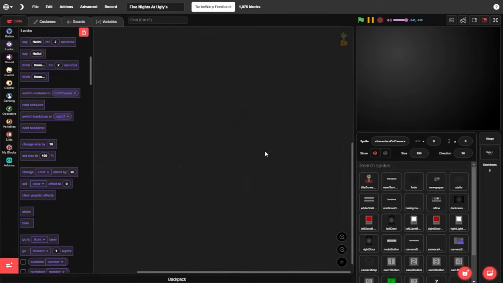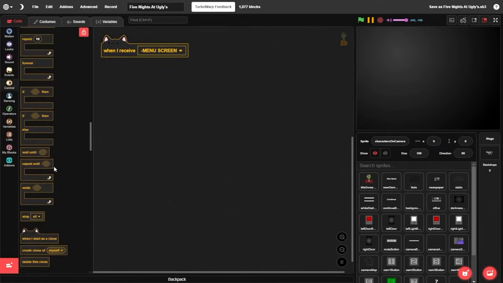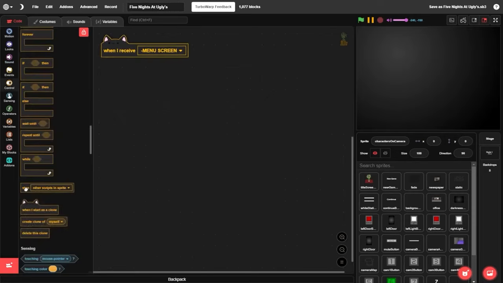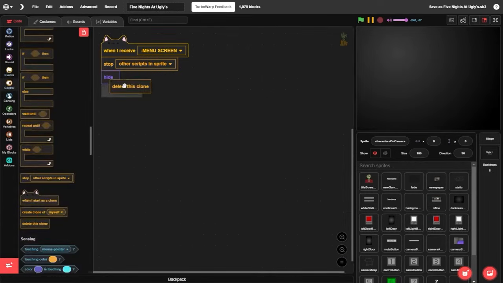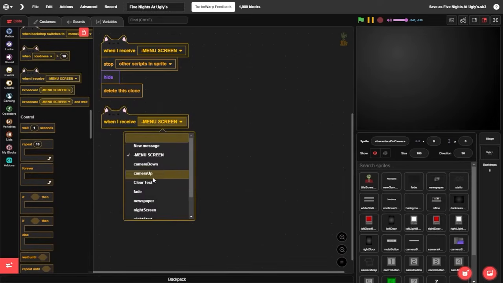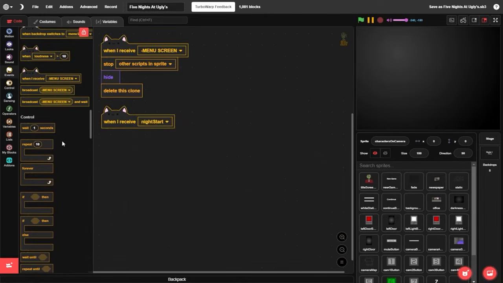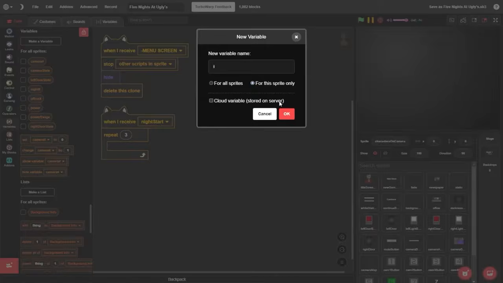The first thing we need to set up is the ability for them to appear on the cameras they're supposed to appear on. So right off the bat, let's grab our events and pull out a when I receive menu screen. Obviously, we are going to stop other scripts in this sprite, hide, and delete this clone. Since we're working with clones, you're going to want to make sure it deletes all the clones whenever it can. So upon the night being started, so when I receive night start, we need to create 3 clones. So repeat 3 times. Let's make a variable and call this I for this sprite only.